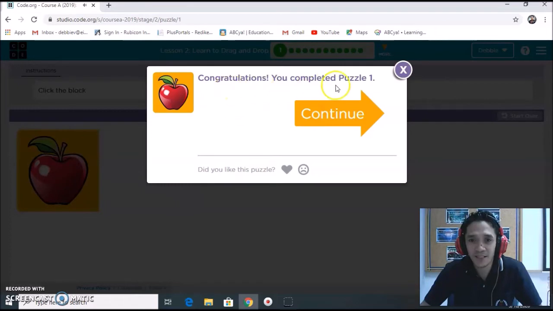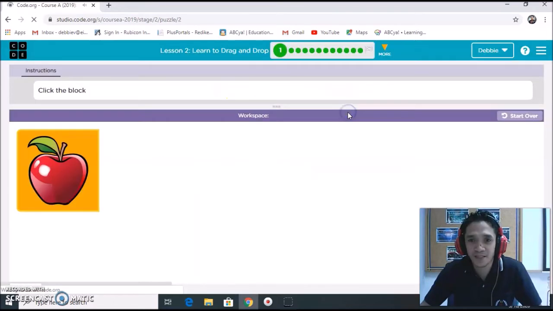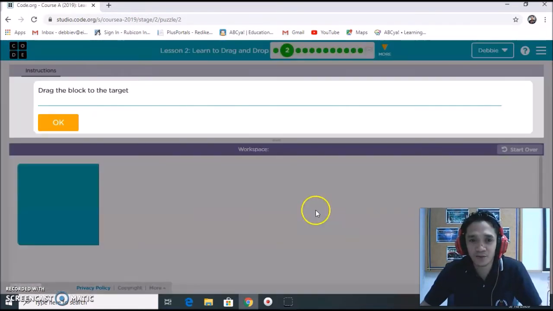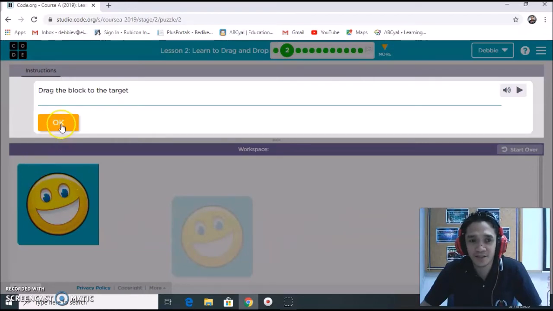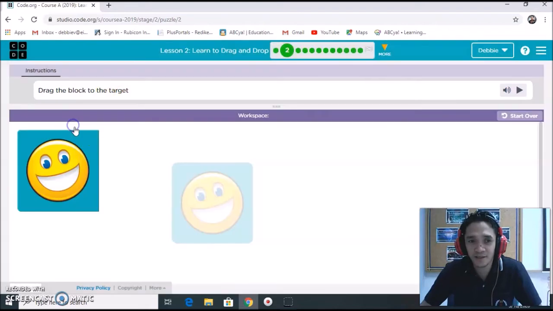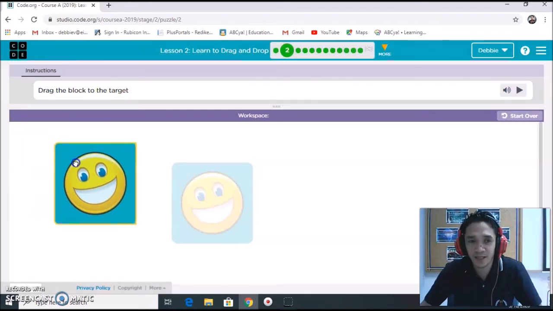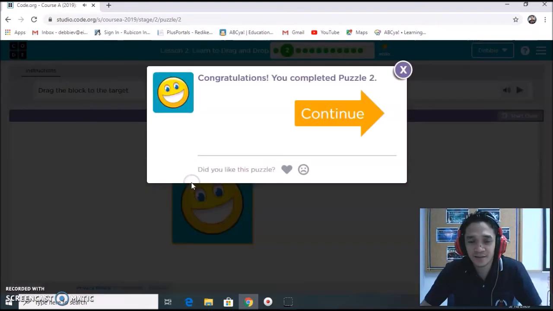And then complete puzzle number 1. Let's go to puzzle number 2. So puzzle number 2 looks like this. You just click and drag the block to the target. So this is the target. Click OK, and then drag the smiley to the target. And that's it. Then click continue.